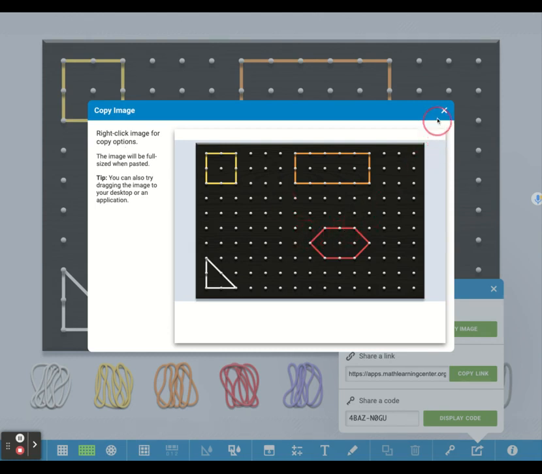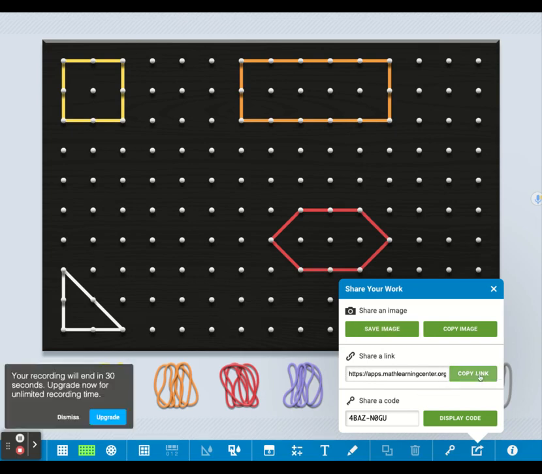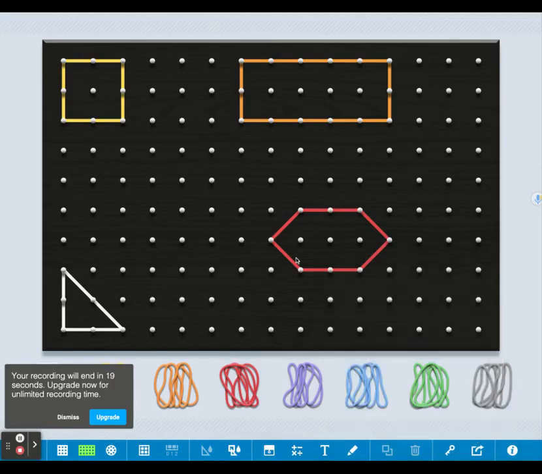And then you could take that copy and paste it into a Google slide for your teacher. Or you can go to a Google slide and insert your saved image. You also have a share link here where you could copy the link and share that with your teacher. So you have 3 options there to share with your teacher so that she or he can see the work that you've done.